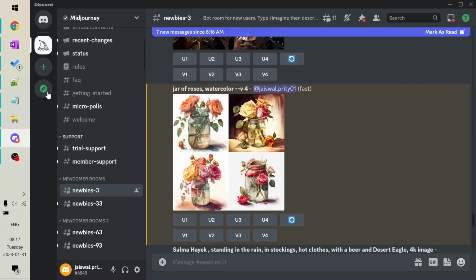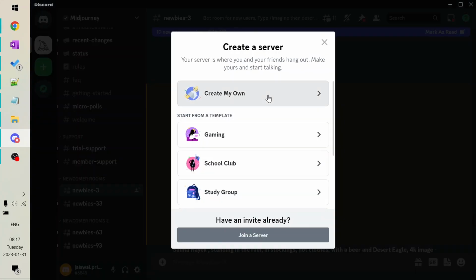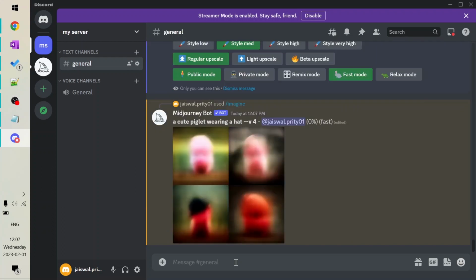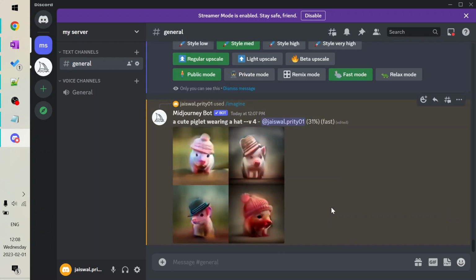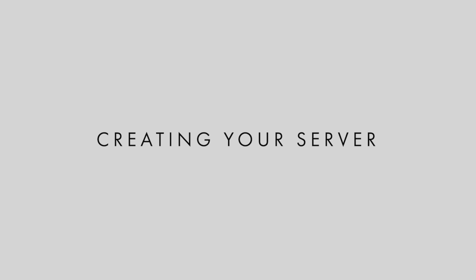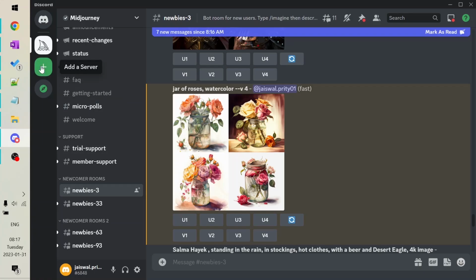In the newbie room of Discord, things can get cluttered and confusing. But don't worry, there is an easy solution. The first step is to add your own Discord server. This will make the bot ping you with only your designs. This eliminates the hassle of finding your artwork in the sea of designs created by other users, and hence saves your valuable time. Here is how to do it.